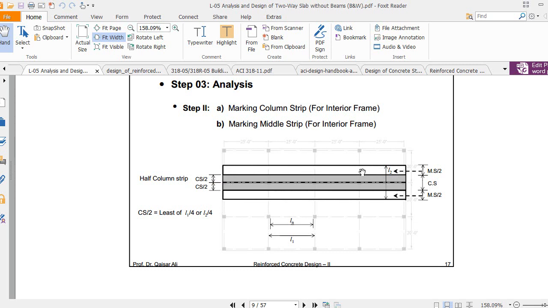So L2 in this case is the total distance from this line to this line, which means from the center line of this panel to the center line of this panel. Clear? And what is L in?